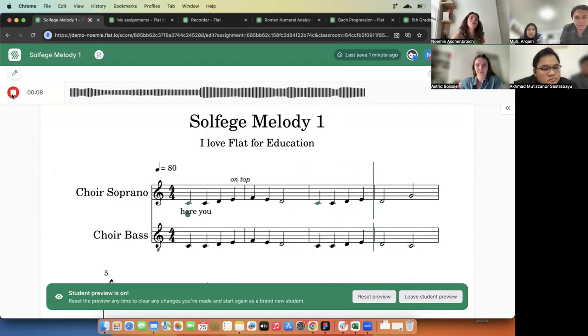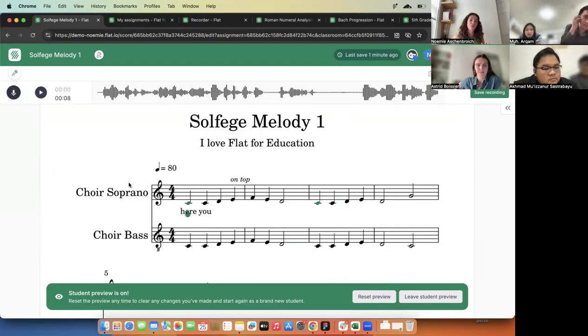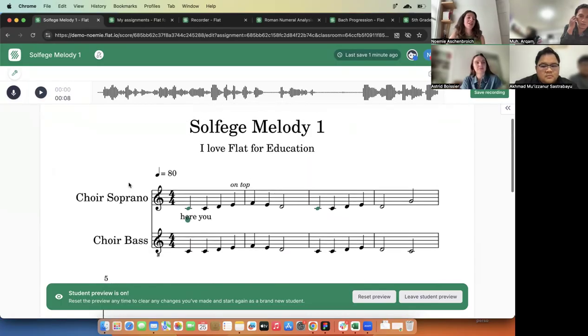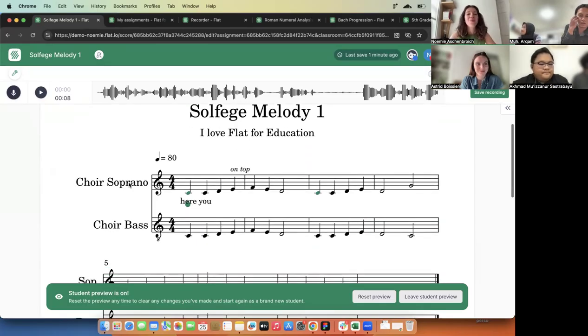So this is a good example of an update we're currently working on. For now, how the performance assignment works is that you can only have one instrument, because for now you cannot choose the instruments your students perform or have backtrack options. But within 2 weeks, 3 weeks, max 1 month, you will be able to assign specific instruments to your students, and they will also be able to hear backtrack options.